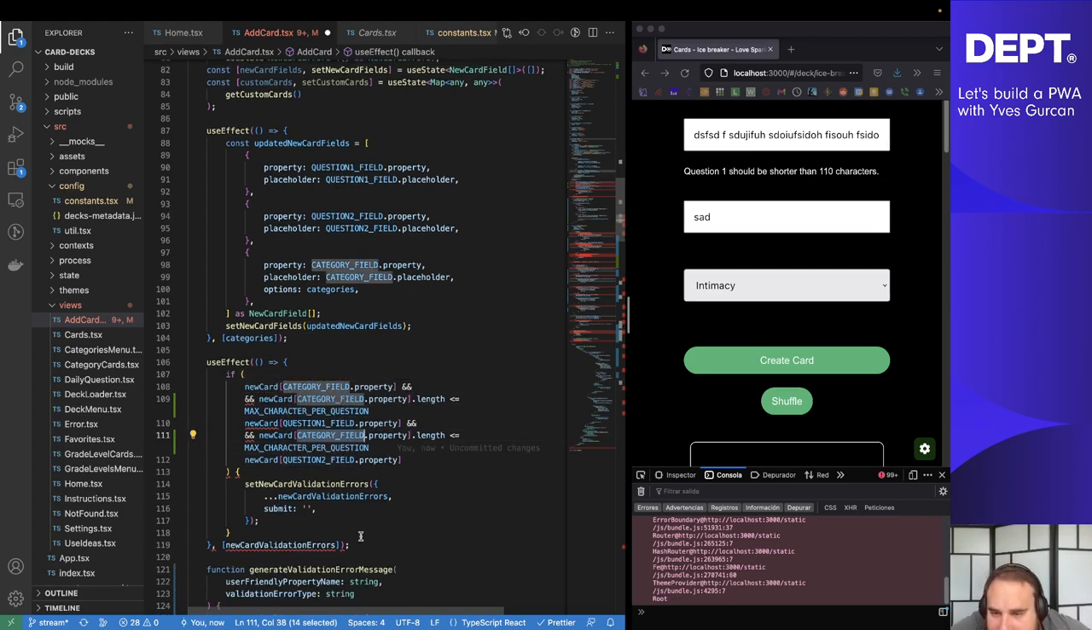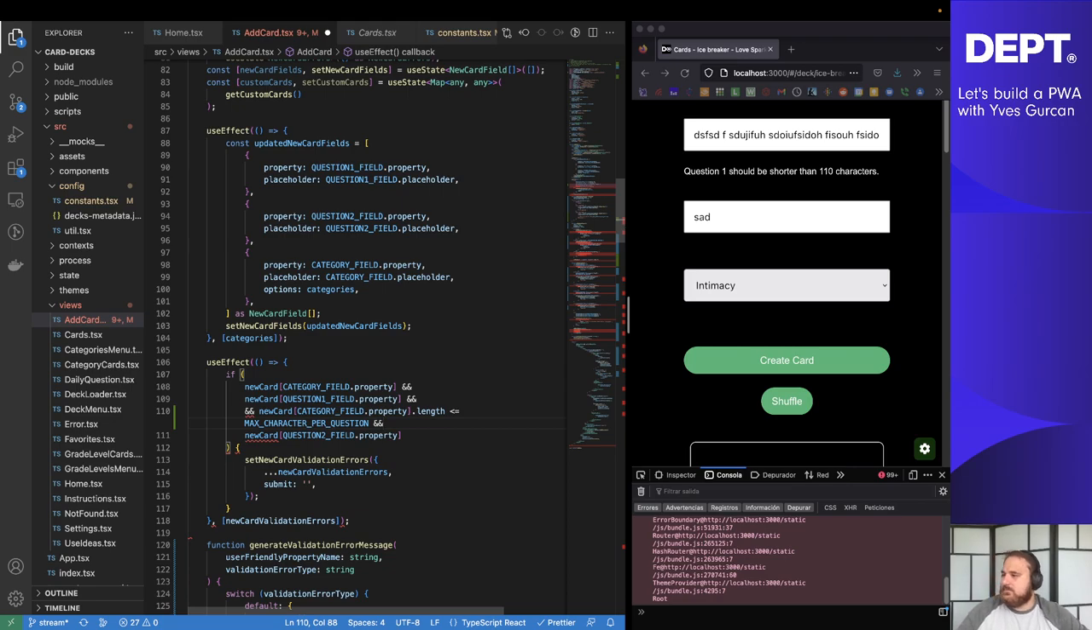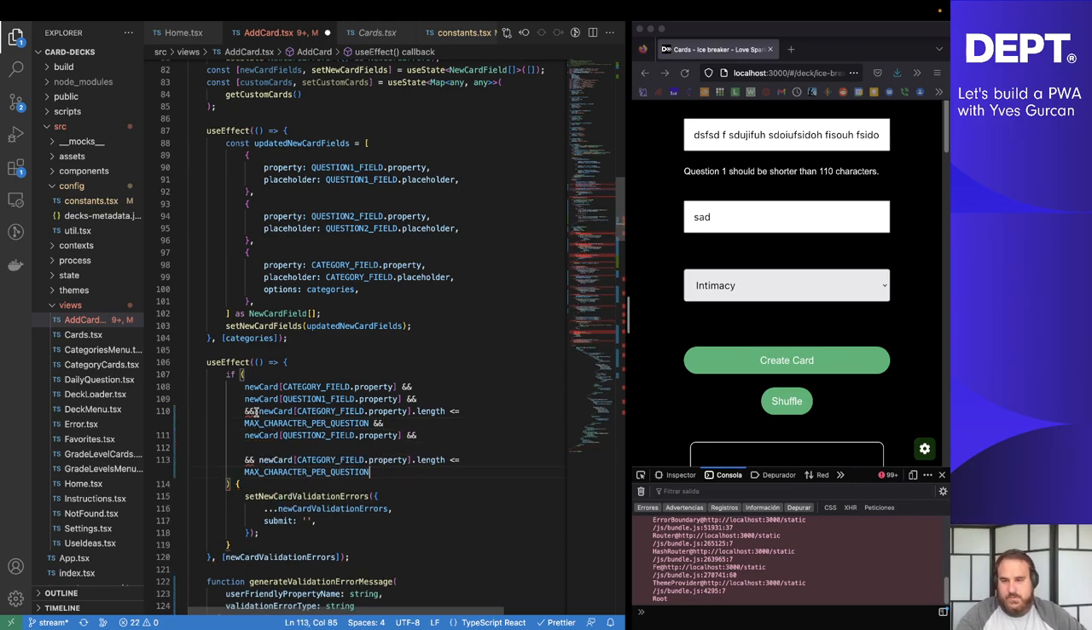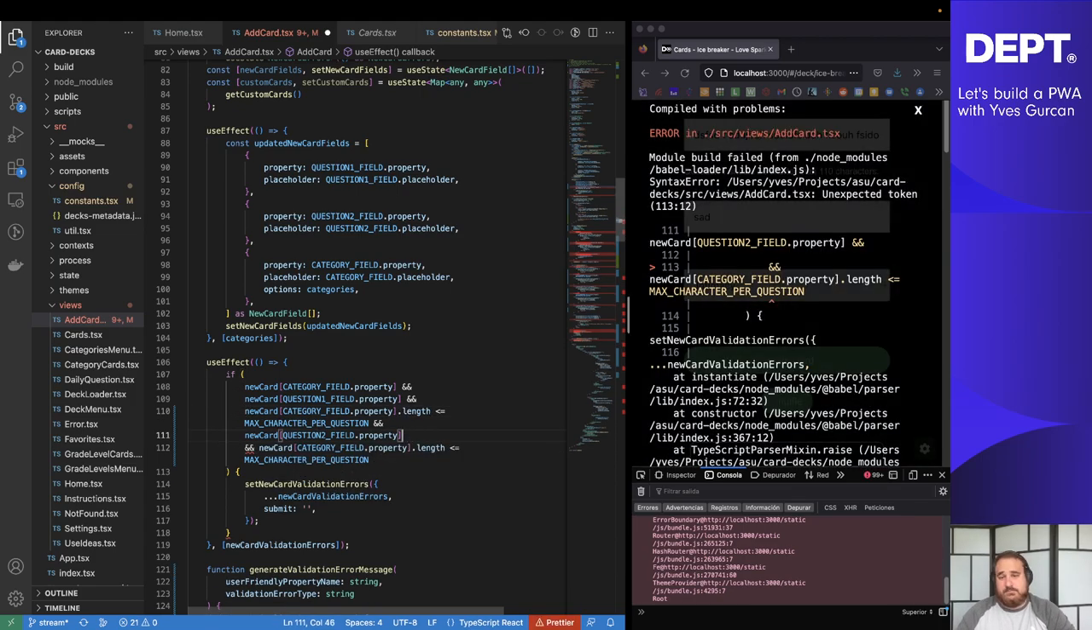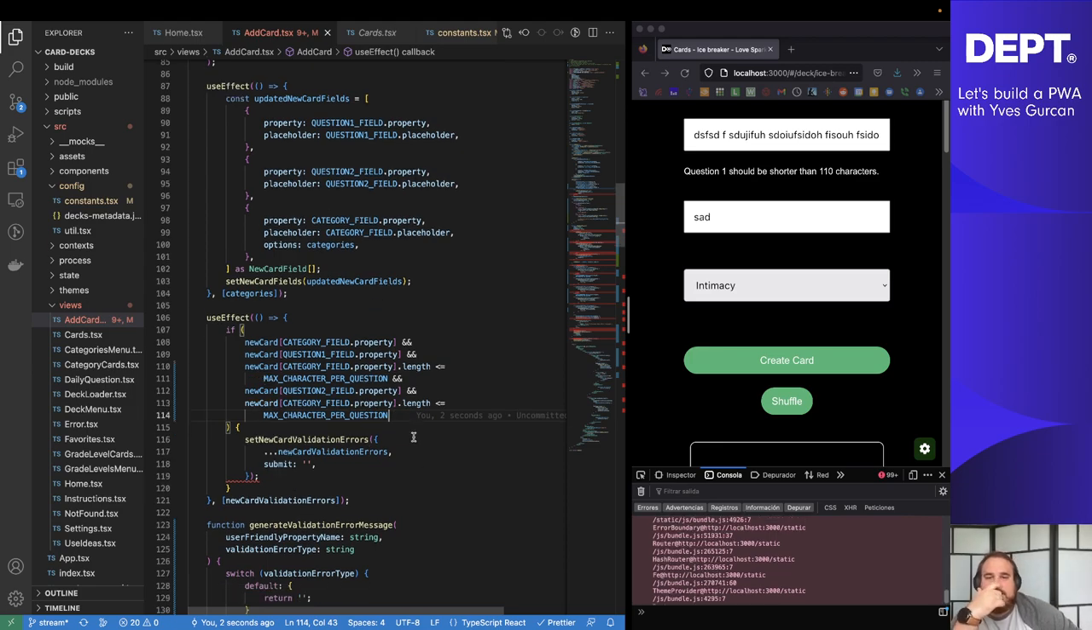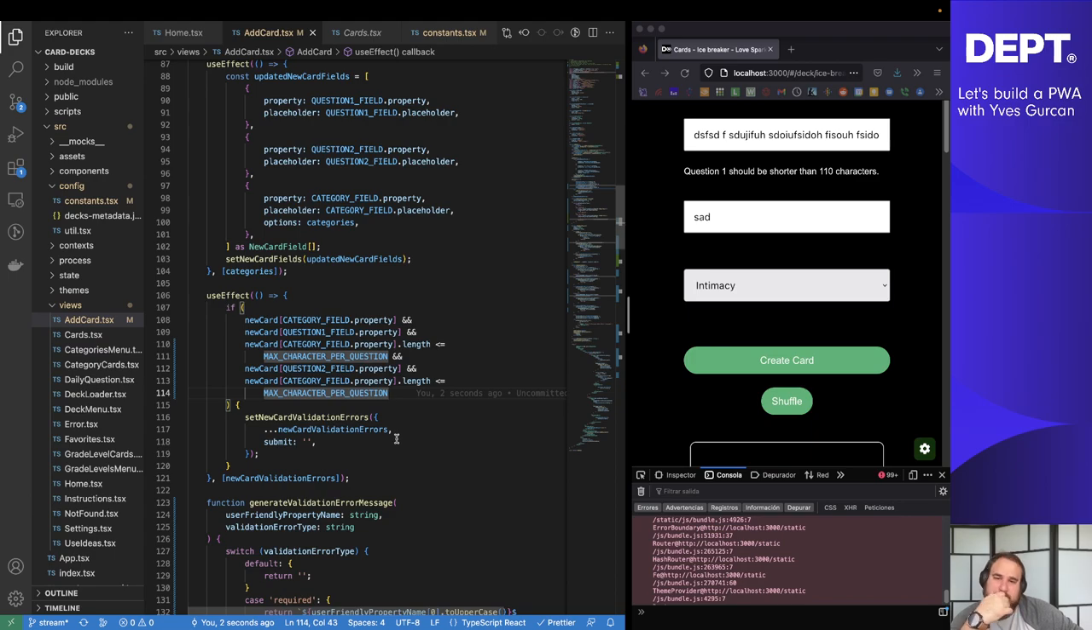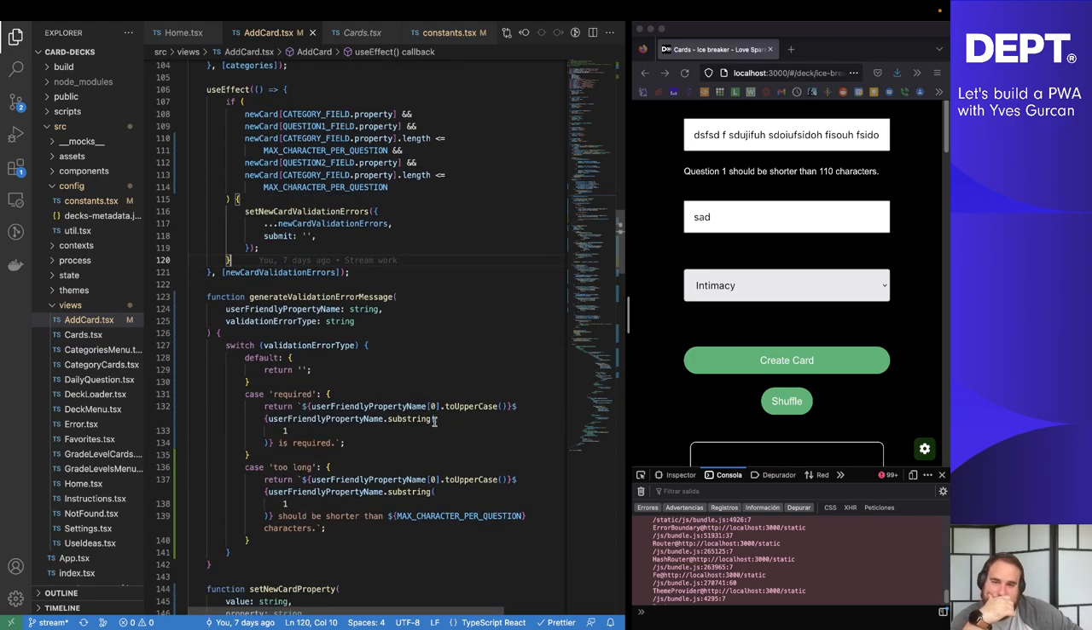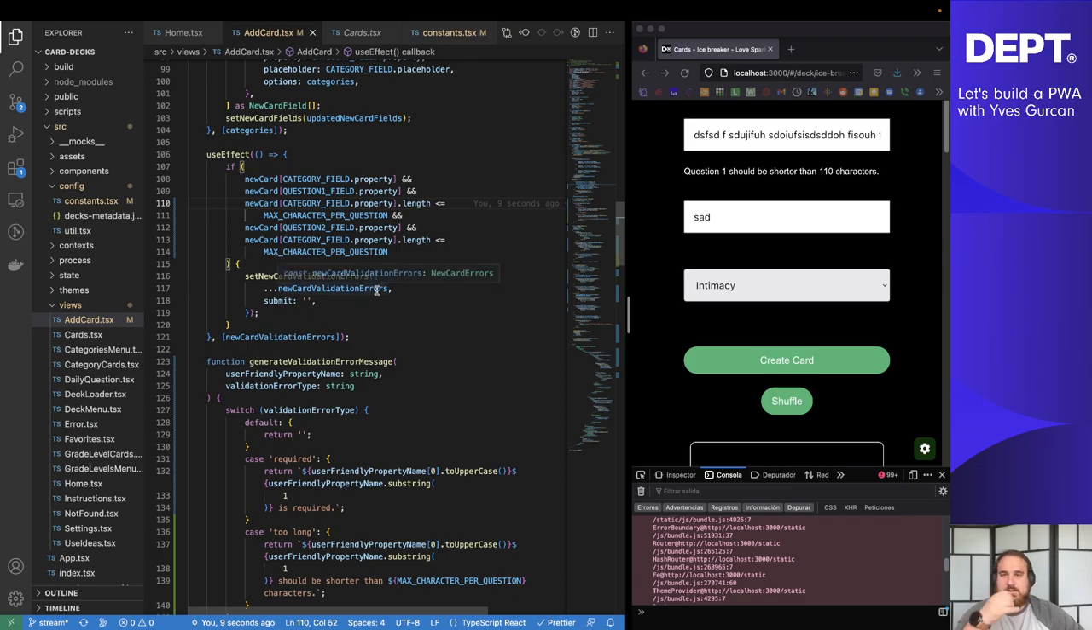Oh, where is it for the category field? Okay. Oh, that's too many ampersands. There we go. Oh, I did it again. Okay, so if that length is equal or below, then we're good. So that should be fine. So now when we submit this, because I didn't expect this, I didn't update this. There we go. So now it should stick around.